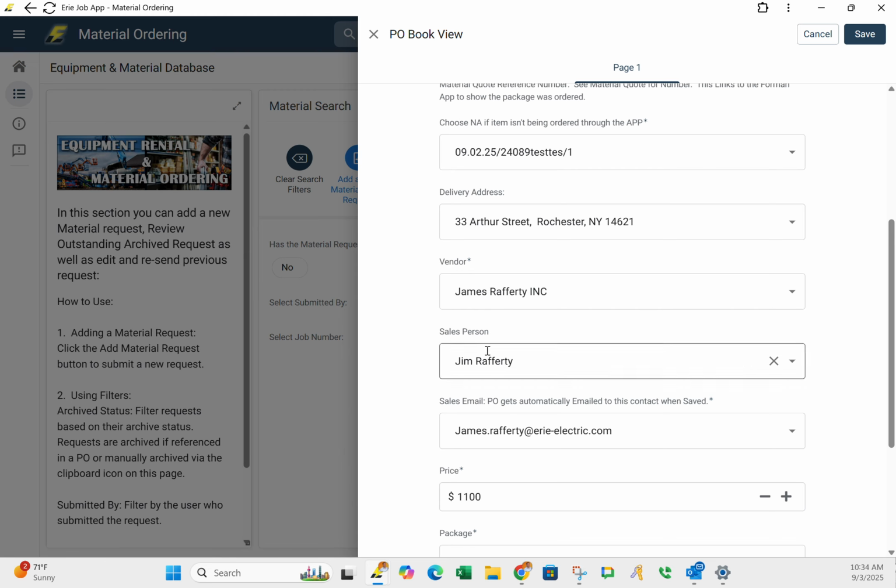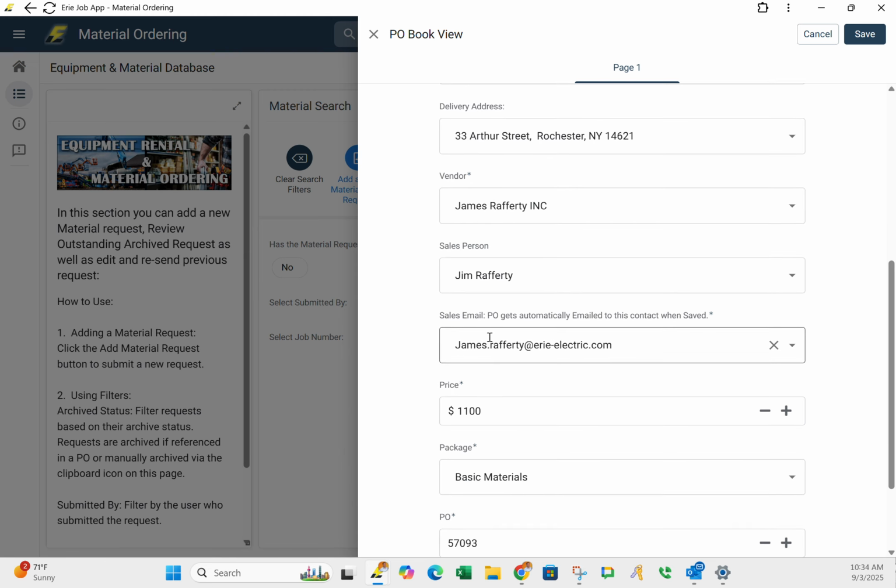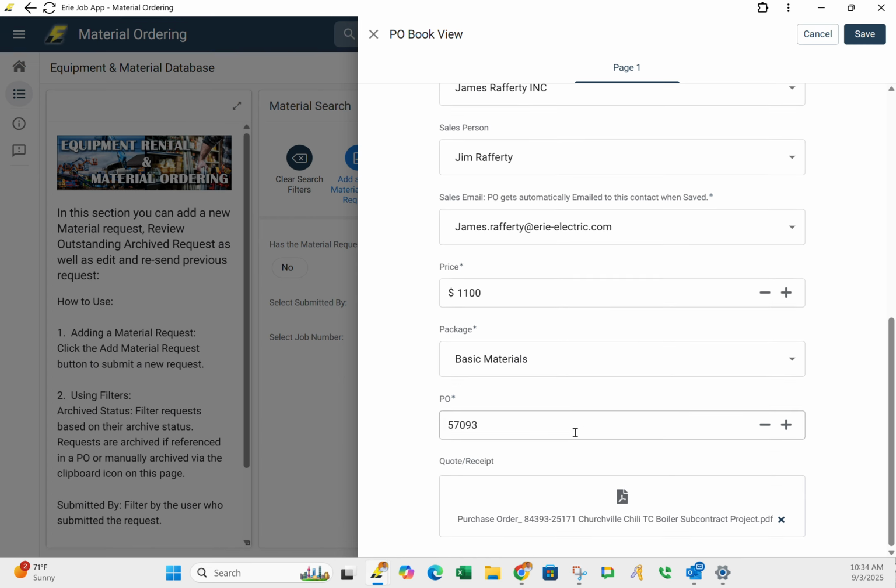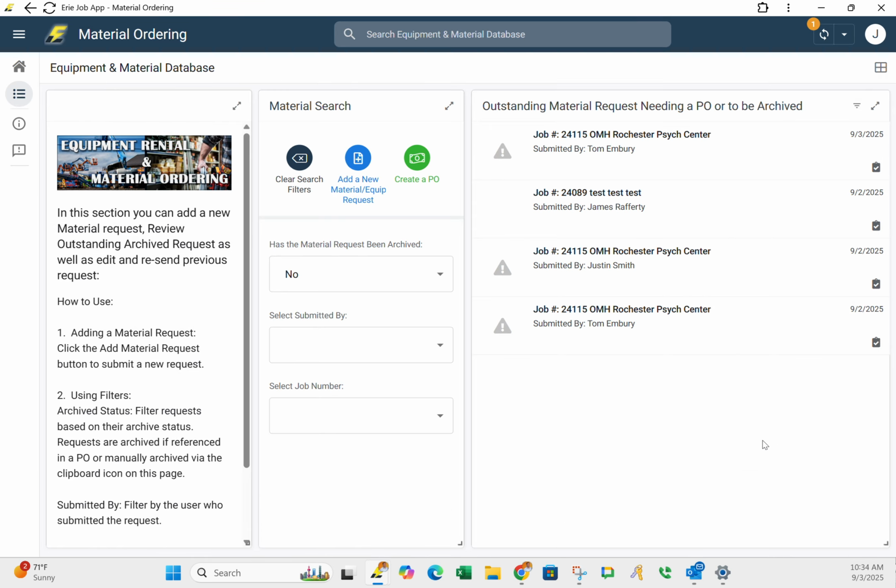Vendor is me. Salesperson is going to be me just for the sake of it, so you can see how this emails out. Now, once I hit save, this is going to automatically create the PO and email it to that person. And I'm going to show you what that looks like. Okay, so the sync is now complete, and you can see it has pulled that test job out of there. So that test is no longer there.